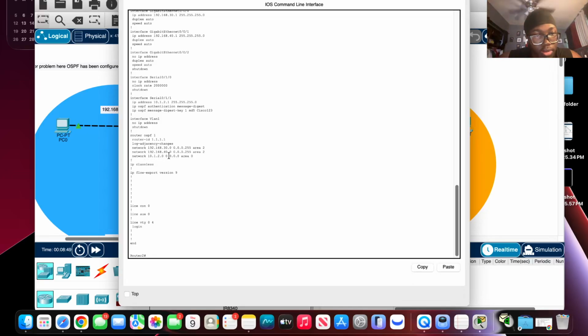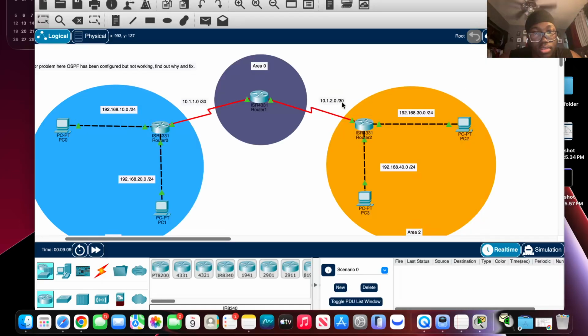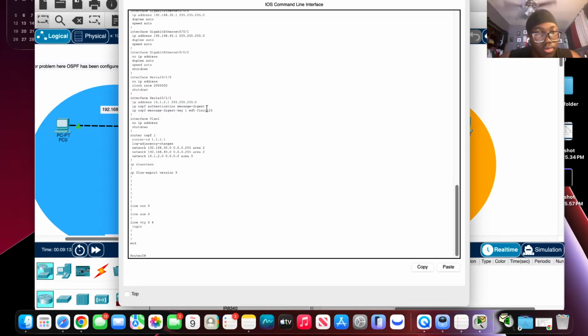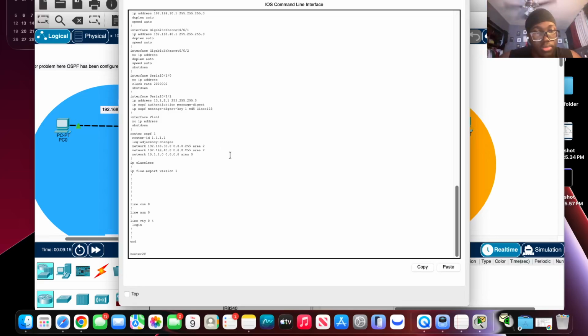This network right here that belongs to area 0 is configured incorrectly. So we're gonna get that fixed as well. And I can also see that with our interface serial, it has the wrong subnet mask. It needs to be a /30 and it's in the /24 network. So we need to switch that around as well. So let's get those fixed real quick.